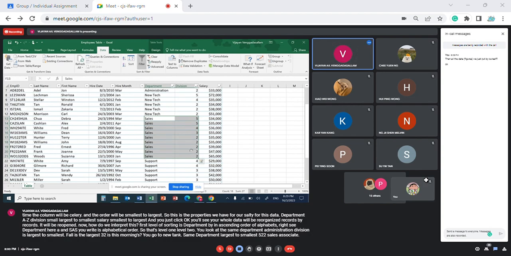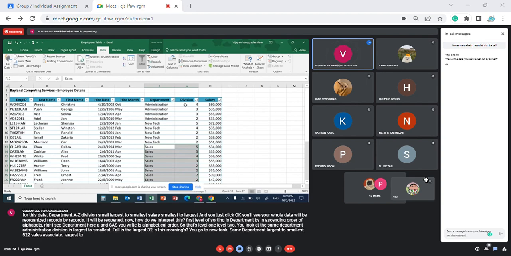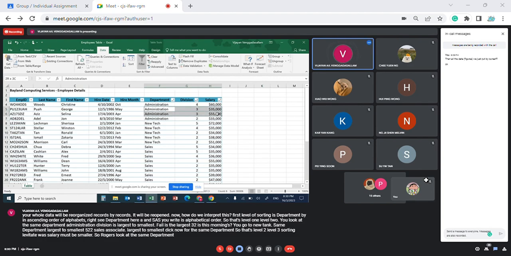Largest to smallest division. Yeah, for the same department. So that's level 2. Level 3 sorting that we did was salary, smallest to largest. Look at the same department, same division, for example. For administration, division number 3, there are 2. They are sorted according to smallest to largest of the salary. Smallest salary is this, largest salary is this.